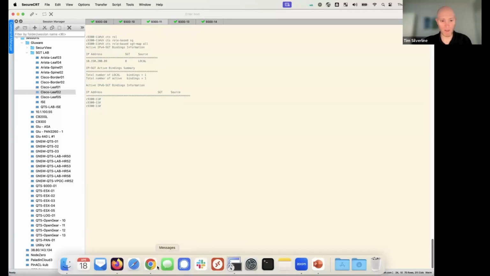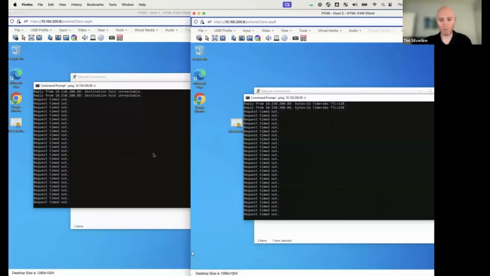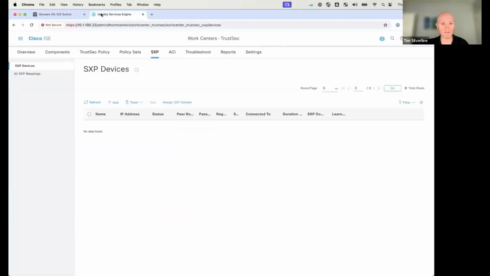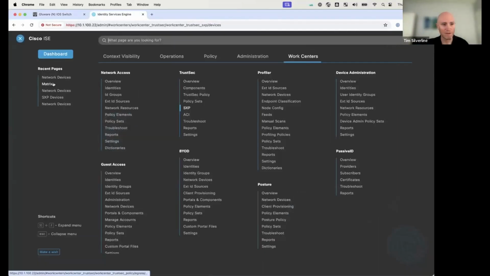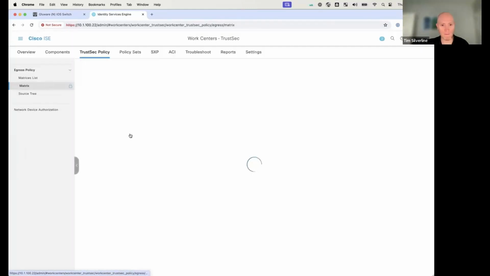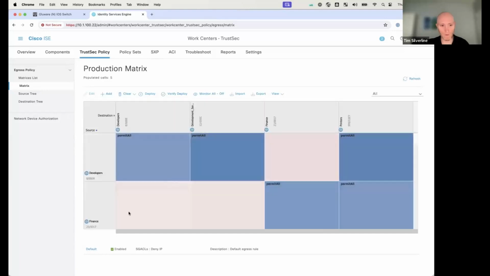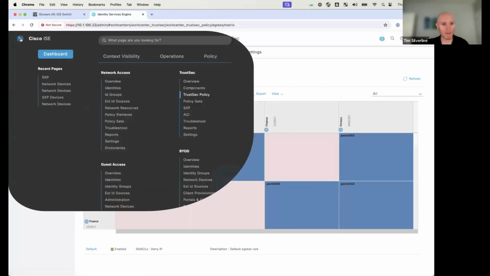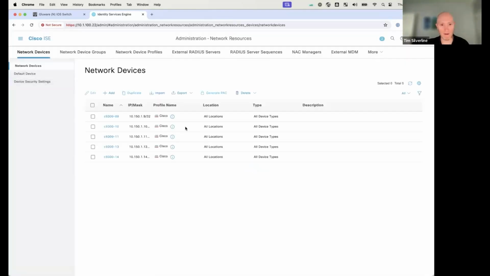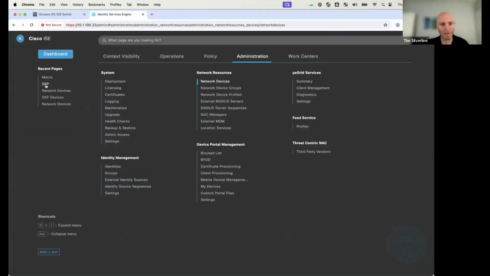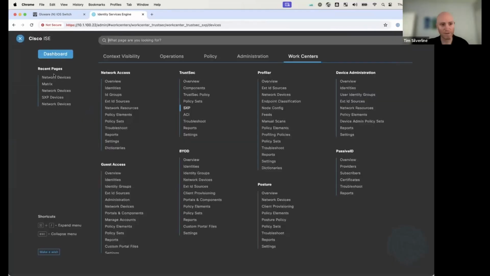So with that, let's go back and take a look at our pings. And we can see here that after the switches have been properly onboarded, the pings have stopped. And again, the reason for that is because as we look at our policy, we're currently not allowing any traffic between the finance and the dev application. You can also see here in ISE that we now have our 5 switches that have been added, both as network devices and as SXP devices.